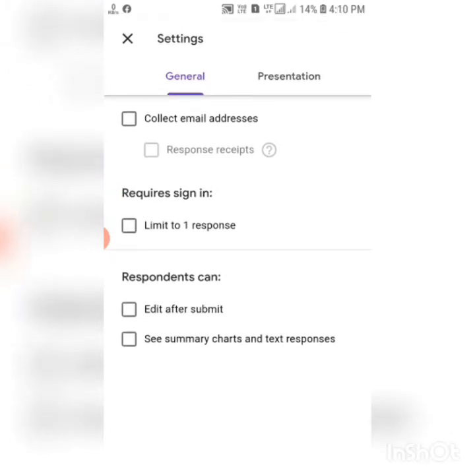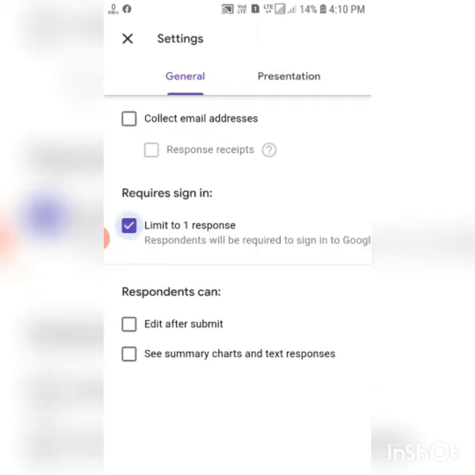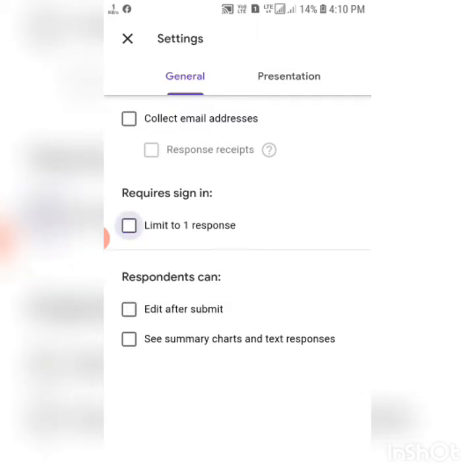Limit to 1 response. This one should be checked if you are making a quiz or any examination, so students should appear once only. Then afterwards you can give a second chance, and if required you can give a third chance. That depends on you, but you restrict it to limit to 1 response. If those students have not done well, you give them a second chance. So that depends on you.